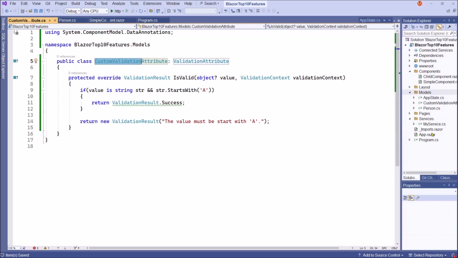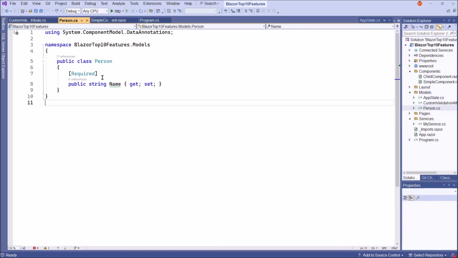Then go to this person. Until now we are using Required. Just delete this. Instead of Required, just use the CustomValidation. Now save this. If I save and run this application, then in the input, if we enter John Doe, an error message will be displayed. Because in the custom validation, we said that only names starting with A are valid. Otherwise, we are going to display a validation error message. Now let's see that.